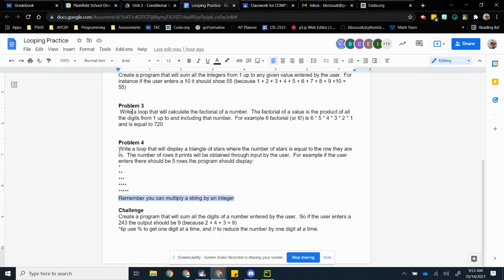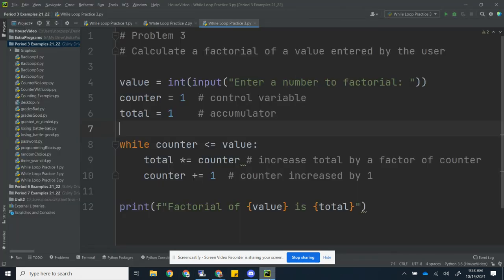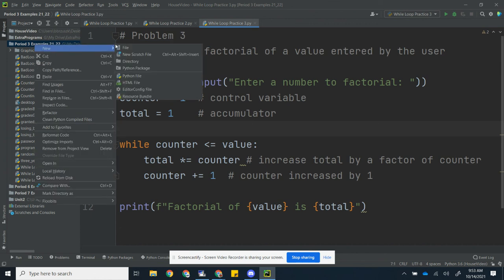Problem 4. Write a loop that will display triangles of stars where the number of stars is equal to the row they are in. So if I type in 5 rows, I want it to print 5 rows of stars. The 5th row has 5 stars in it. If I typed in 6, the 6th row would have 6 stars in it, and the 5th row would still have 5, and so on and so forth. Actually an easier problem than you think if you remember one small detail about strings and how they can be multiplied by integers. So let's jump into this.